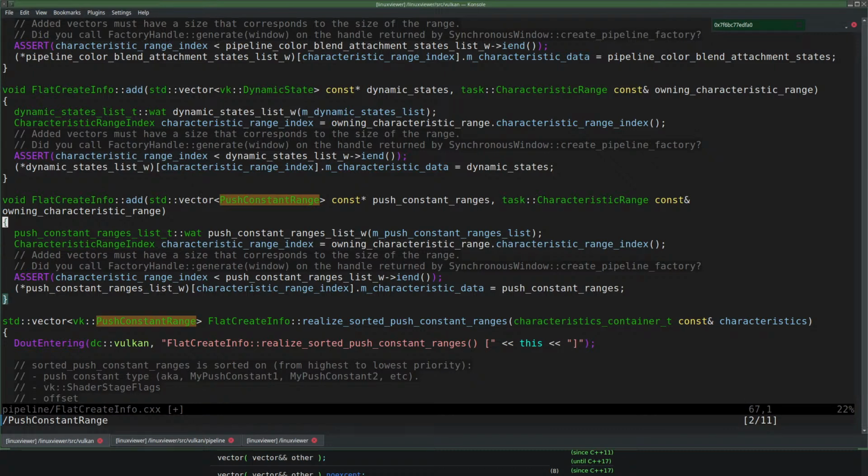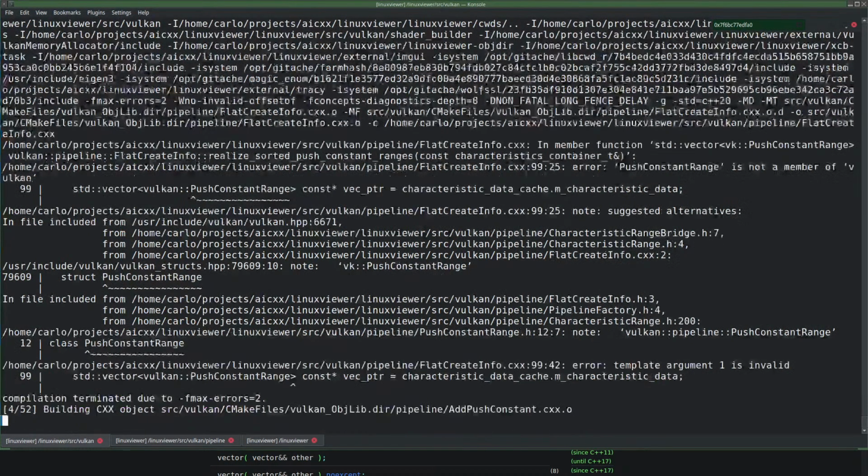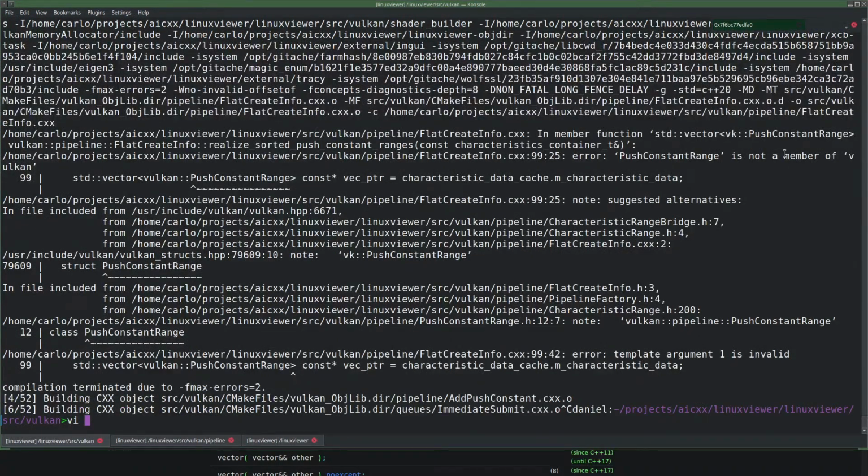I have, but by now I don't have any idea anymore what I'm doing. Should this be push constant ranges or pipeline or Vulkan or what is it? What are we adding here? Flat create info add vector push. I guess, yeah, that's right. Push constant range is not a member of Vulkan.